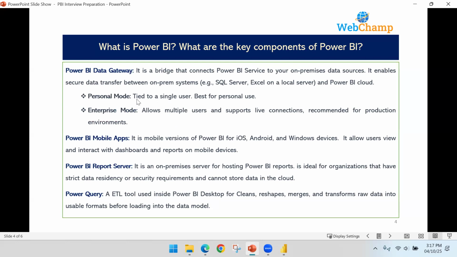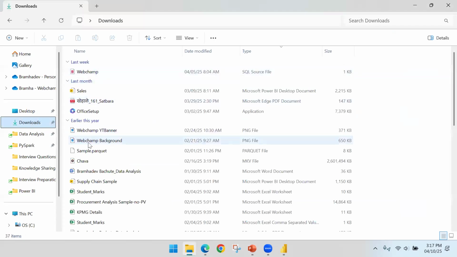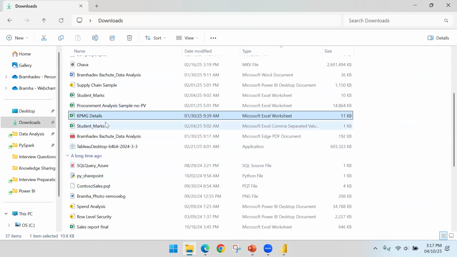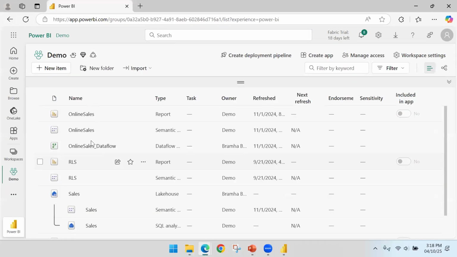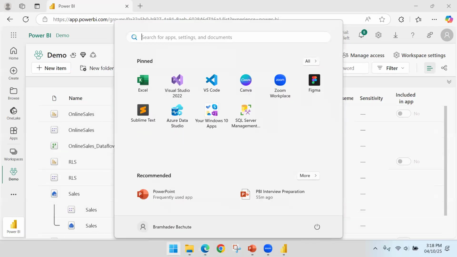Right. Next component is the Power BI data gateway. So you have data, the way I have data here, my data is sitting on my system. This is a student marks dataset or sales dataset or Adventure Works. If I have published the report here and this report is connected to a file on my local system or a SQL Server on-premises database, in that case, how will this Power BI cloud platform connect to your system? This is possible using the data gateway.